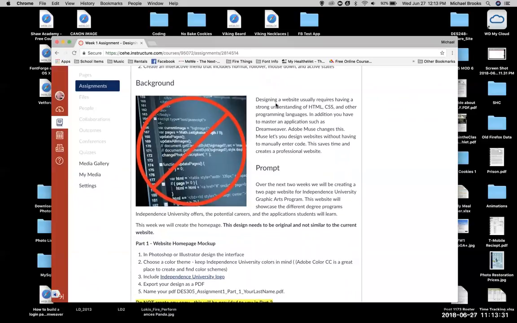Designing a website usually requires having a strong understanding of HTML, CSS, and/or other programming languages. In addition, you have to master an application such as Dreamweaver. Adobe Muse changes this. Muse lets you design websites without having to manually enter code. This saves time and creates a professional website. Okay, Muse. We are using Adobe Muse.